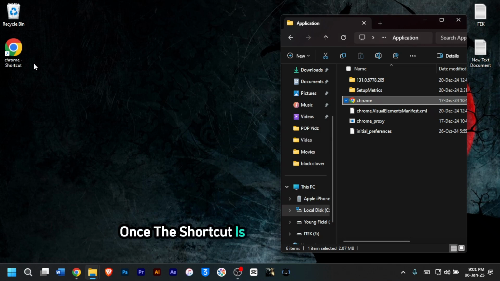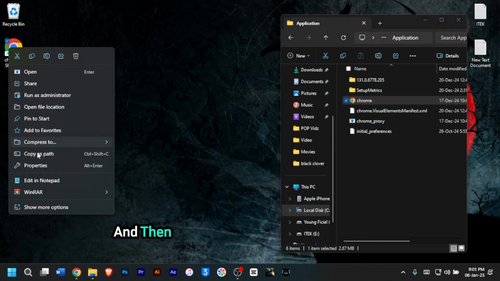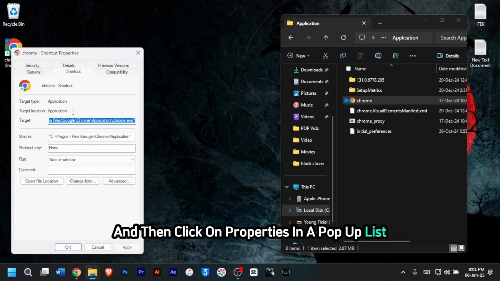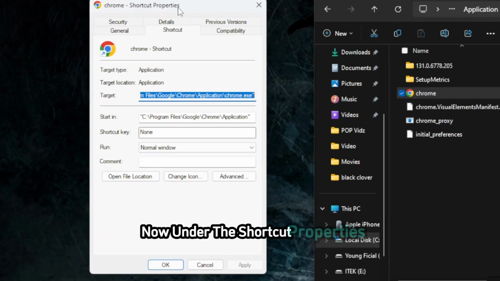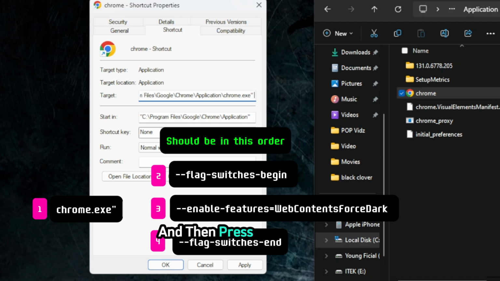Once the shortcut is created on the desktop, right click on the shortcut and then click on properties in the pop-up list. Now, under the shortcut properties, head to the target section. At the end of the target name, press spacebar on your keyboard and then press Ctrl+V, or you can paste it in directly using the right-click mouse button.